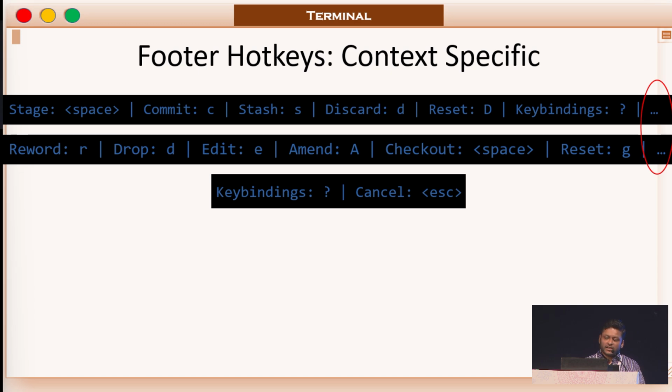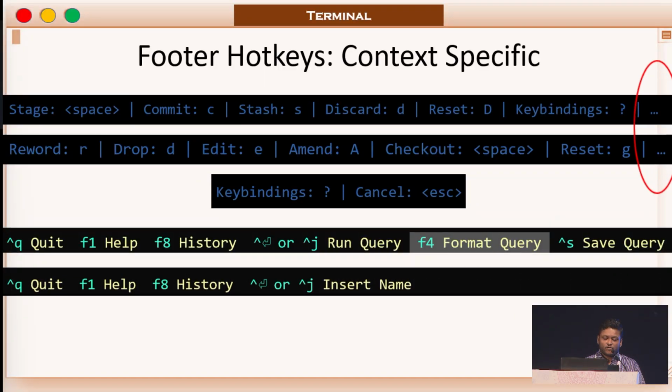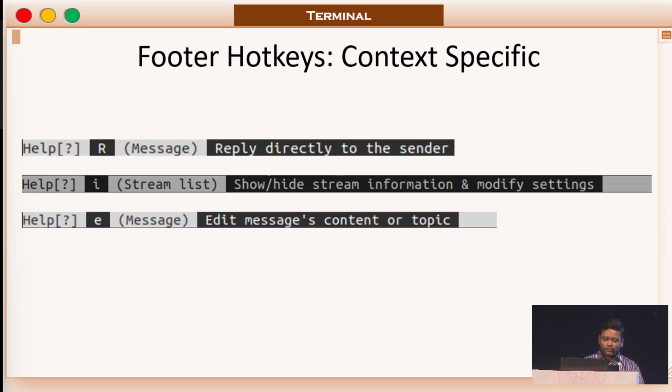Some apps also allow clicking on the footer to use a hotkey suggestion. Notice the F4 format query is highlighted here. It's because the mouse is hovering on that. This allows mouse users to use hotkeys without even using the keyboard. Isn't that cool? We could also choose a random hotkey from the list of hotkeys available for that context and display it in the form of a hint.